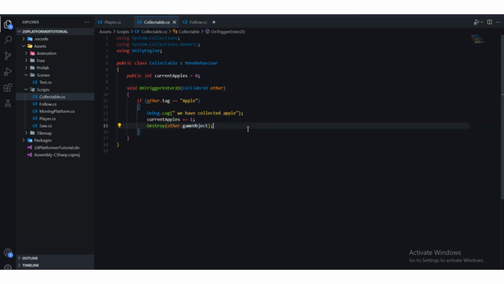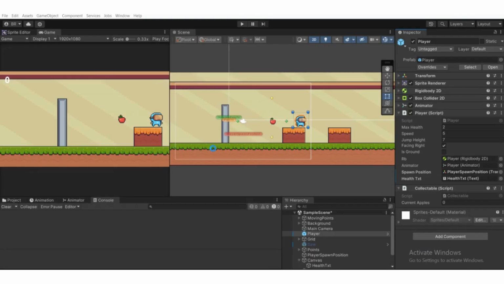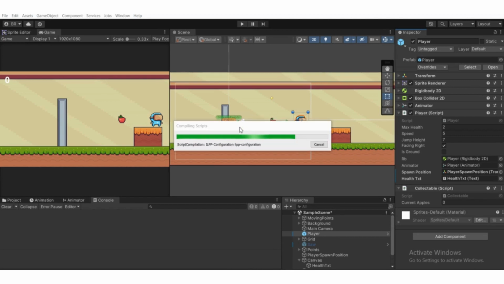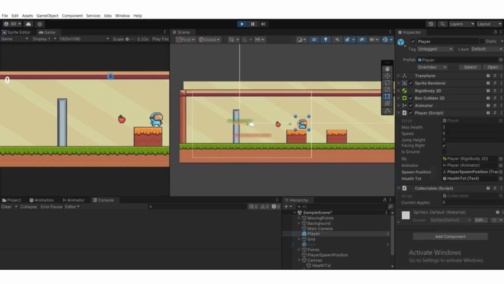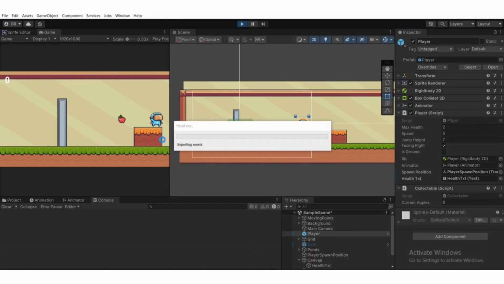Ctrl+S on your keyboard and head over to Unity. You will be able to see that whenever we collide with or trigger with this apple, we will have one apple, and then this apple will get destroyed after colliding or triggering with it. Just wait for it to compile. As you can see, current apple, we have 0 apples in the collectible script.